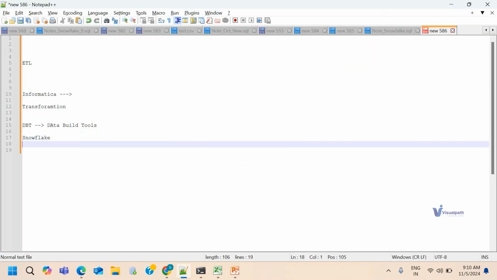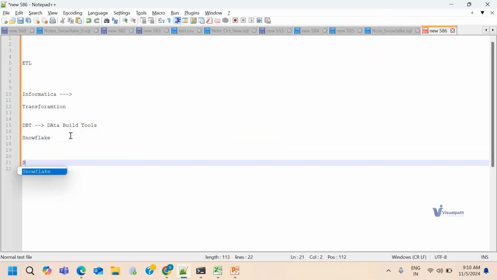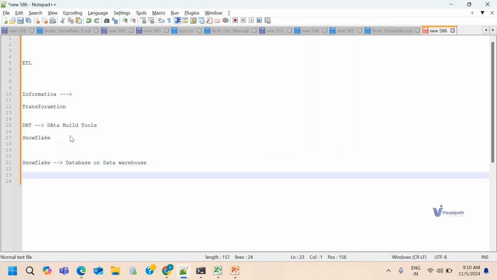So for our lecture, we are taking Snowflake as our database. You can call it a database or a data warehouse. We are going to apply the transformations by using DBT.